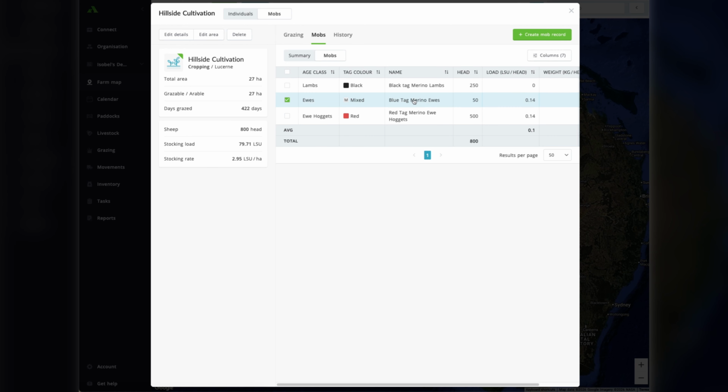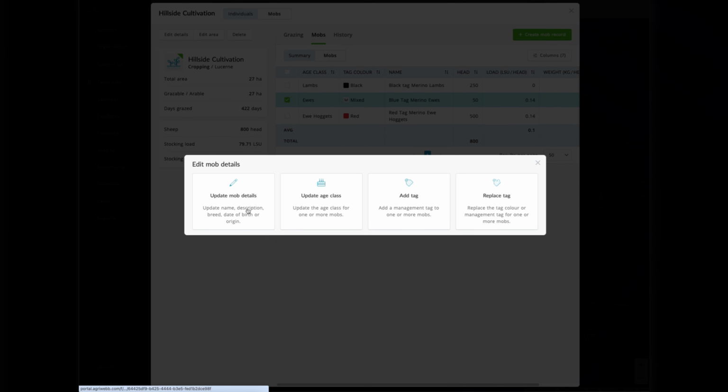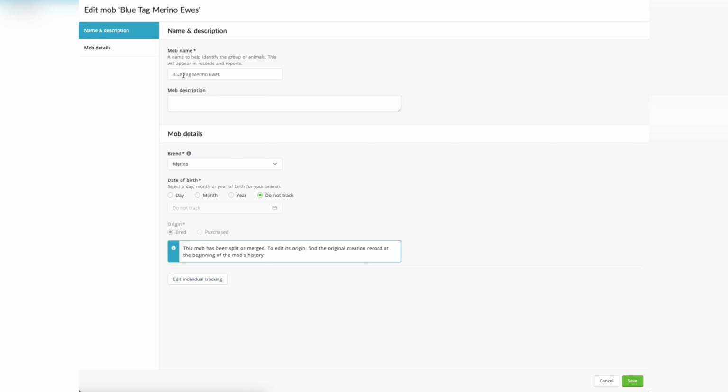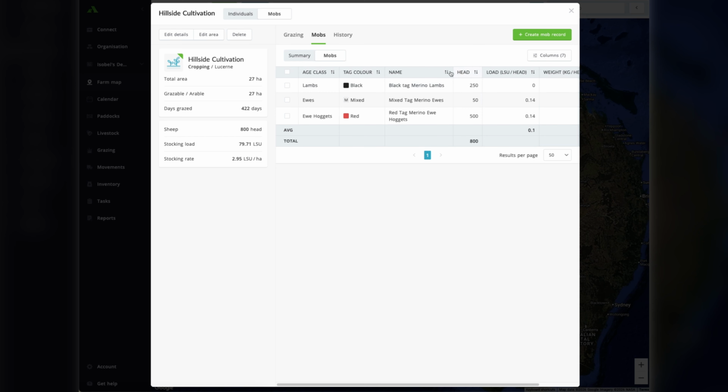Now, just to remove the confusion, I'm going to click on the mob and hit edit details and update mob details, because I want to change the name. I don't want them to be blue tag, I want them to be mixed tag merino ewes. I also want to make sure that the date of birth is set to do not track, because I don't know the breakdowns of the date of birth of the animals in this mob, especially at the year level. I don't know what I'm running together. So I can save that, and now my mobs are much simpler. And I can still have a mix.